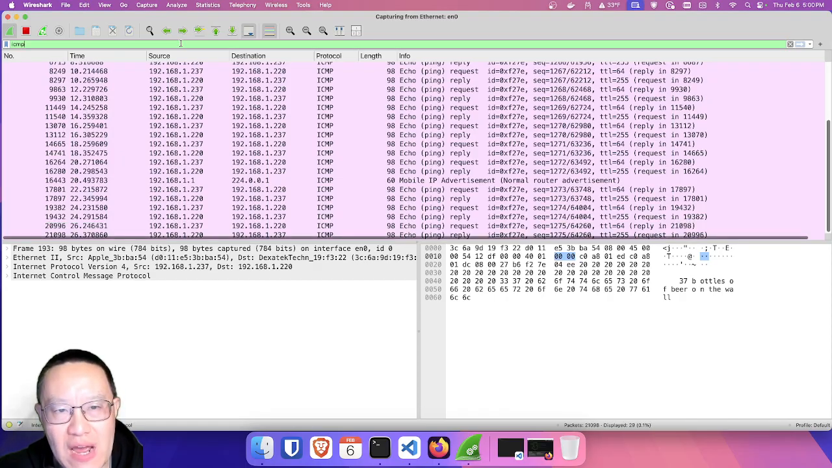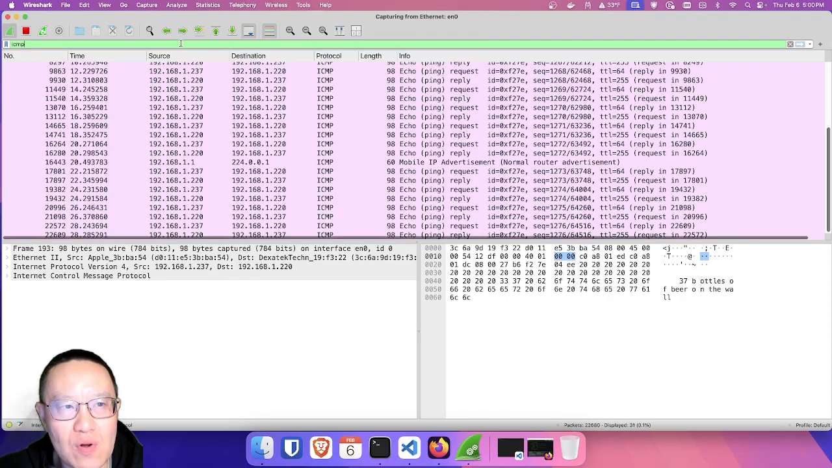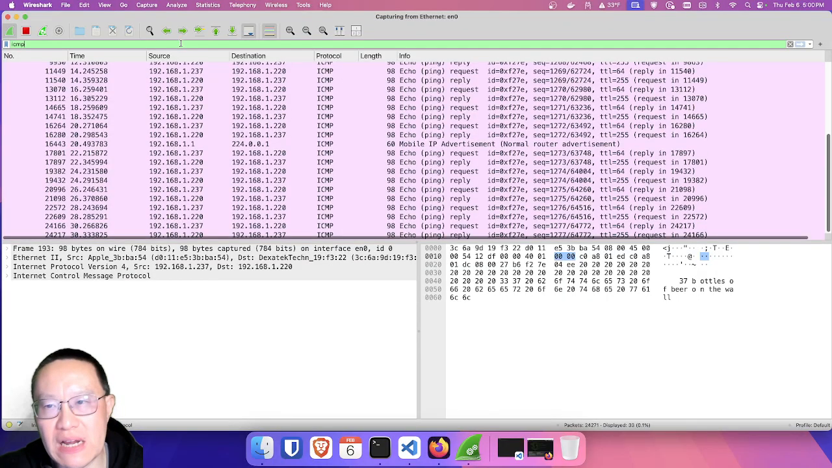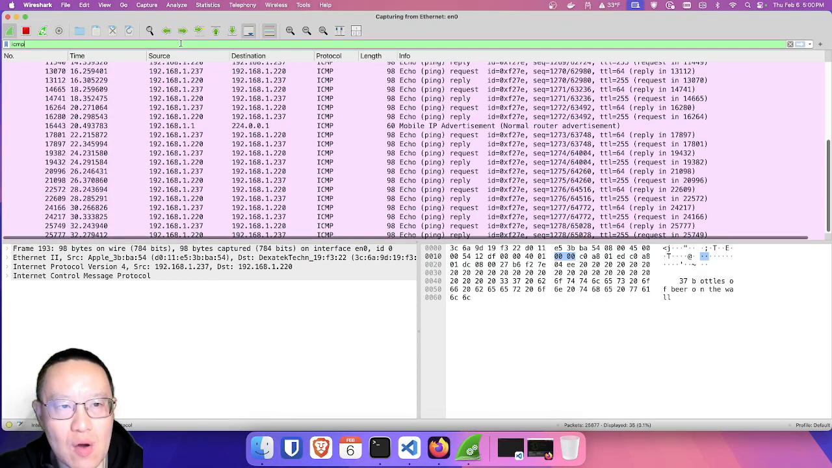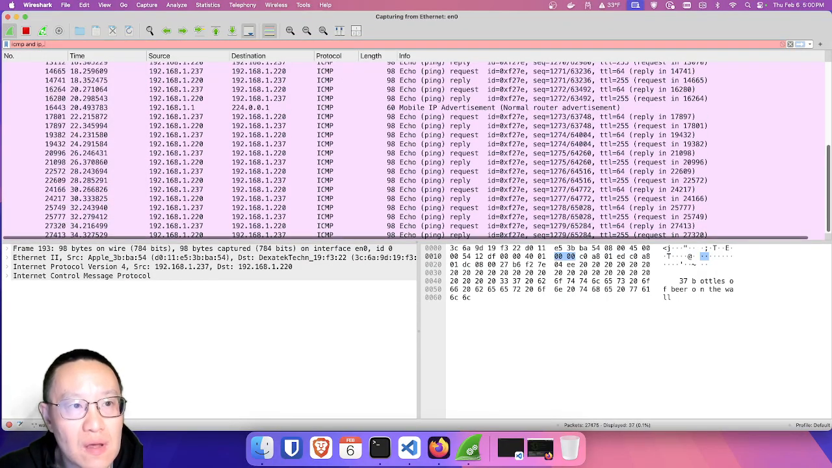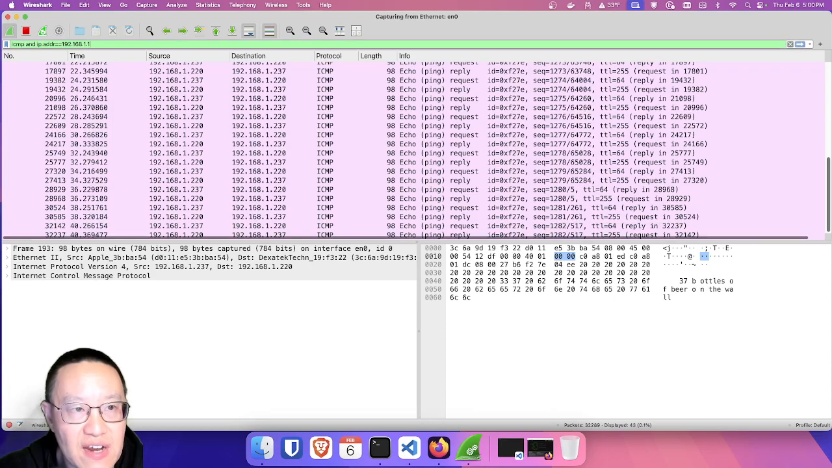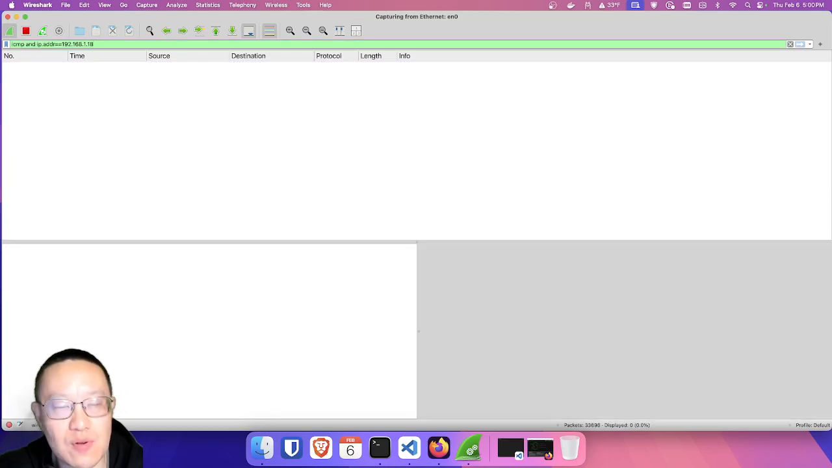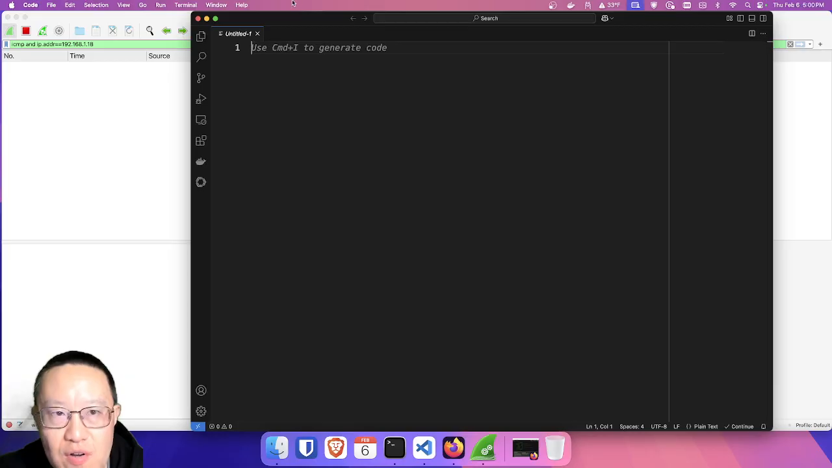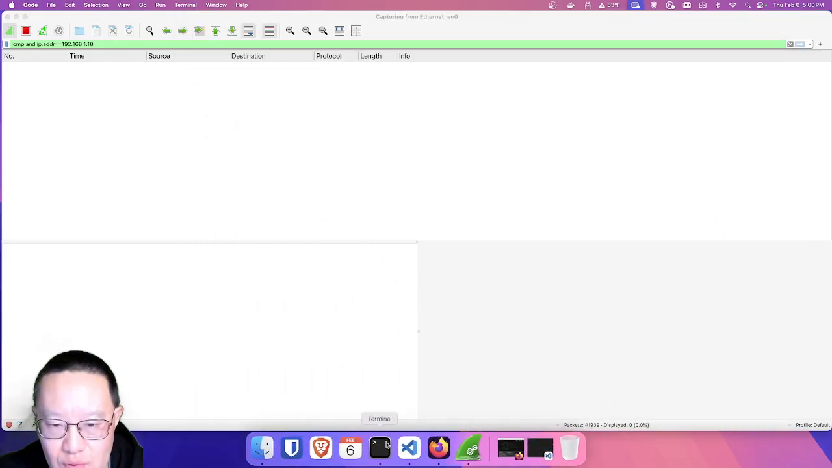Now, okay, I only want to see ping packets going to my intended target, which is going to be 192.168.1.18. I have a server at 192.168.1.18 on my home computer, so I'm only going to see ping packets going to 192.168.1.18. All right, so what I'm going to do now, well, I will need Visual Studio Code a little bit later.